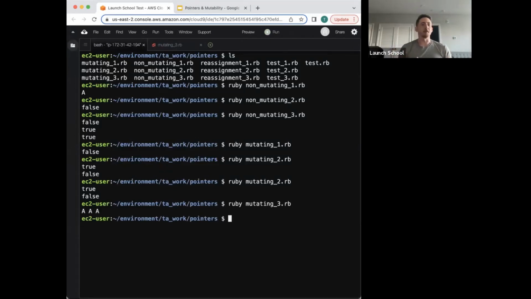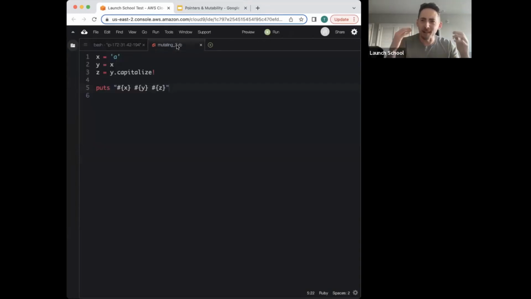The triple uppercase A's take it. Let's talk about why, line by line. Line number 1, we initialize variable X. We create a lowercase a. We take X and create a pointer from X to A. All that happens on line 1. Line 2, we initialize Y. Now we have another variable over here. We take it and we create a pointer to that same A that X is referencing.